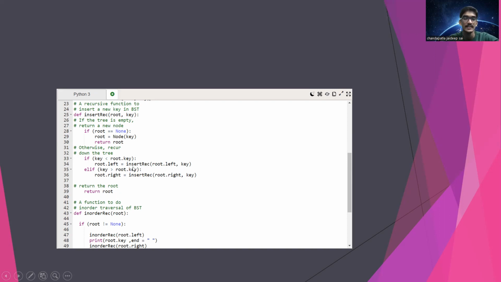And if the key value is greater than root.key, then it should be the right child of the root. So as a result, we are creating root.right equal to insert_rec of root.right comma key. So we are passing two parameters to insert_rec, that is the right child and the key value. We are making it the right child of the root. And at last we are returning the root.